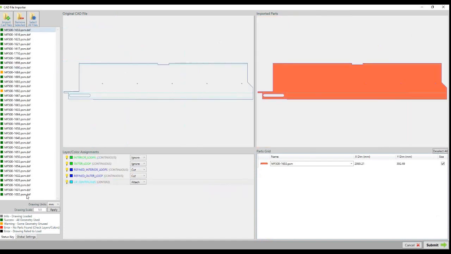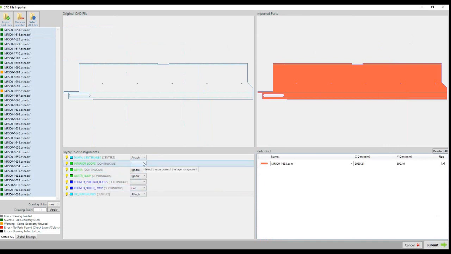I can also set the options globally. Okay, I might say actually globally I want to ignore the inner loop, and globally I want to cut the refined outer loop, and it will remember these settings for the next time you import parts. So we're doing pretty well so far.